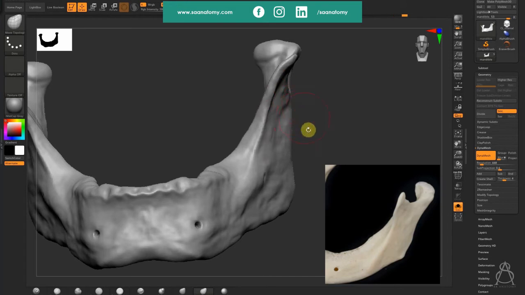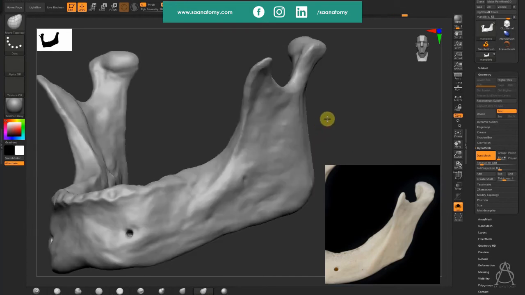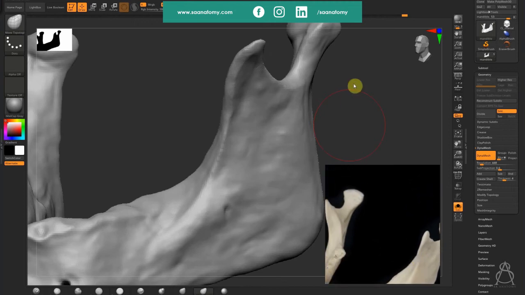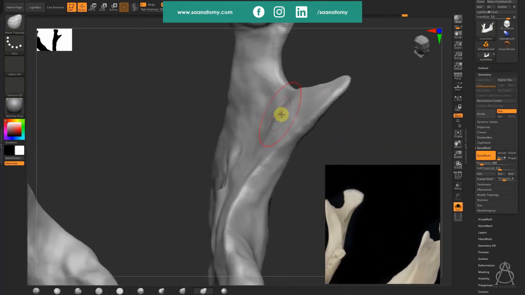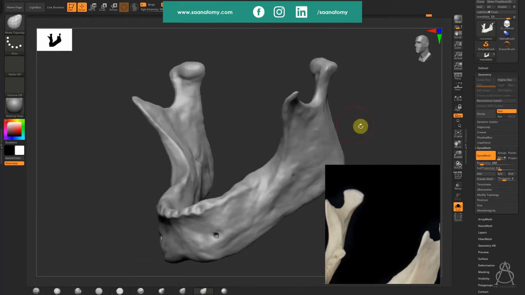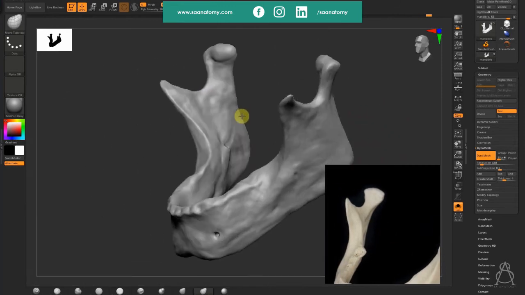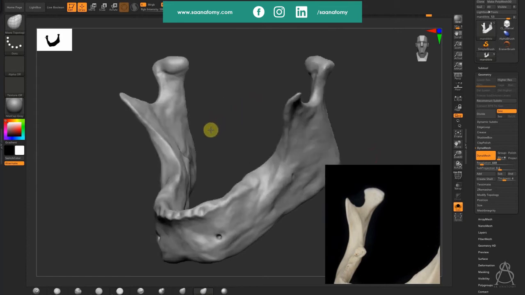Just fixing those shapes. Looking at reference. Using move topological. And then back to my clay buildup.